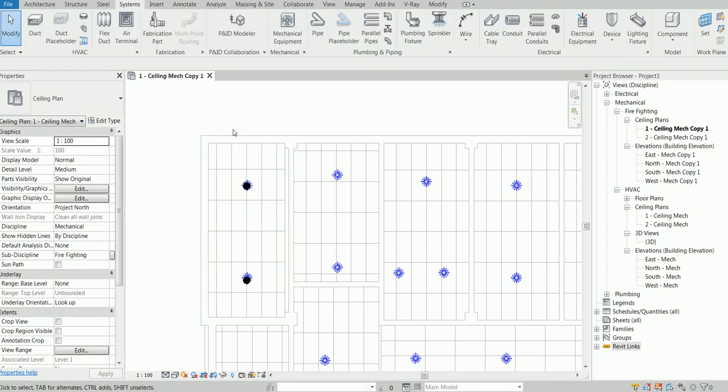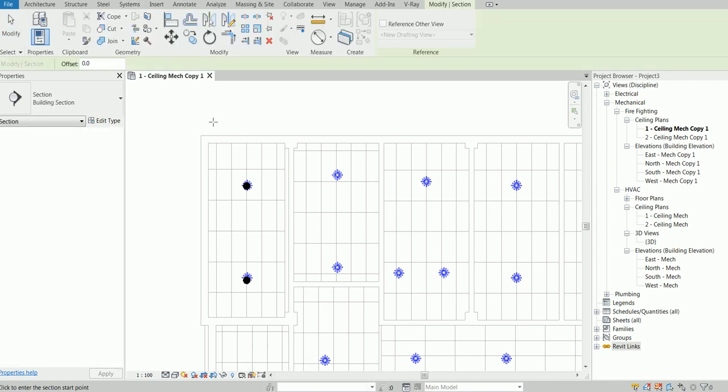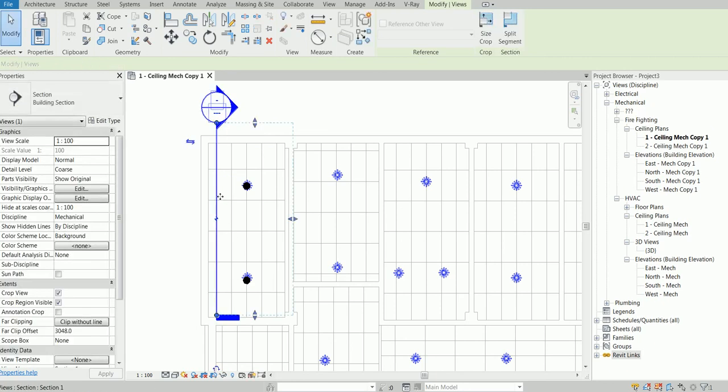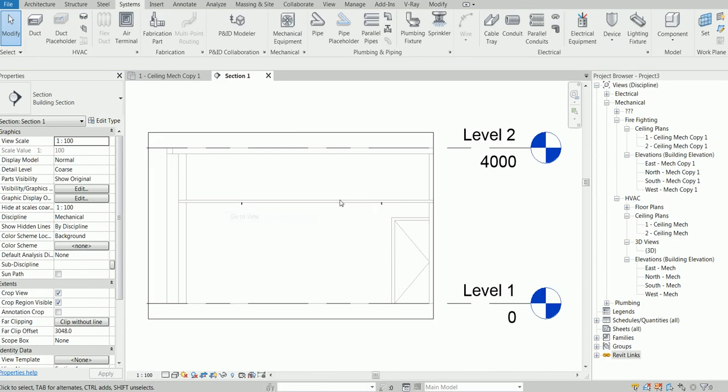Okay. Now what we will do? Go to the quick access toolbar and click section. Okay. Two points. Right click. Go to view.